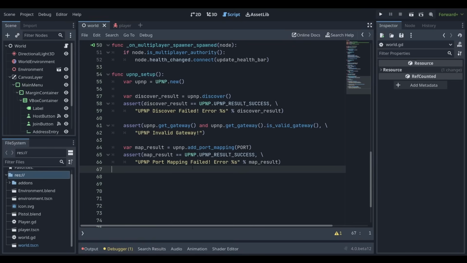But if this all works, this means that UPnP should be set up and people should be able to connect to the host. So if that does work, then we're just going to print a success message here. And this is going to also print the external facing IP that people should be able to type in that join address field, and then join the game. So let's take a look at this.